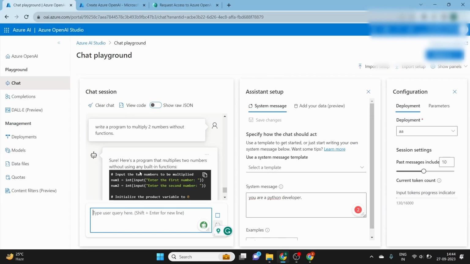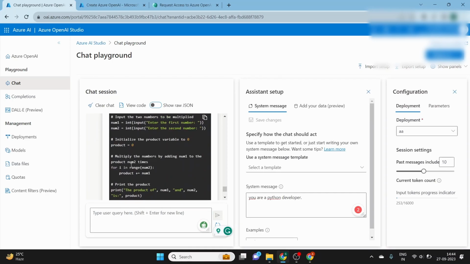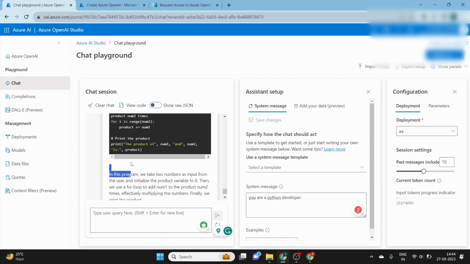See, it generated the program. See, it has written the code. A simple program that takes the input from the users, both are int, and then it initialized that variable, and it has taken a loop and then finally given us the product of the numbers. Okay, see, it's amazing, right?